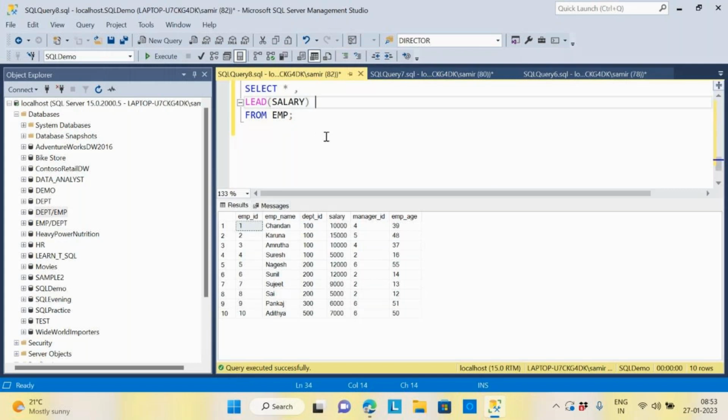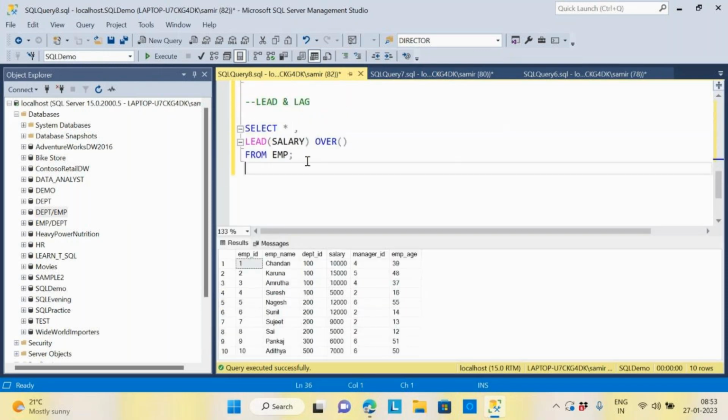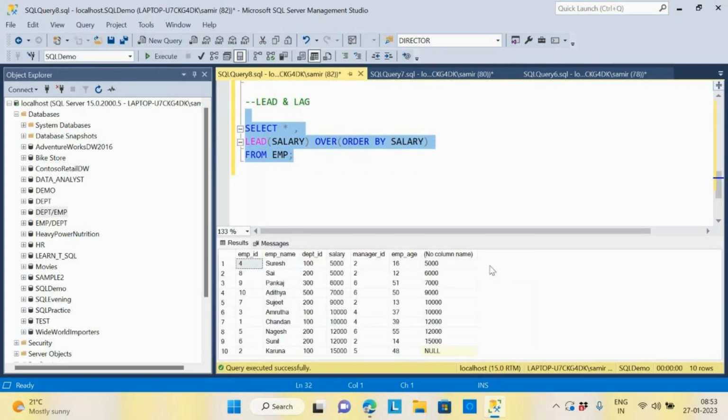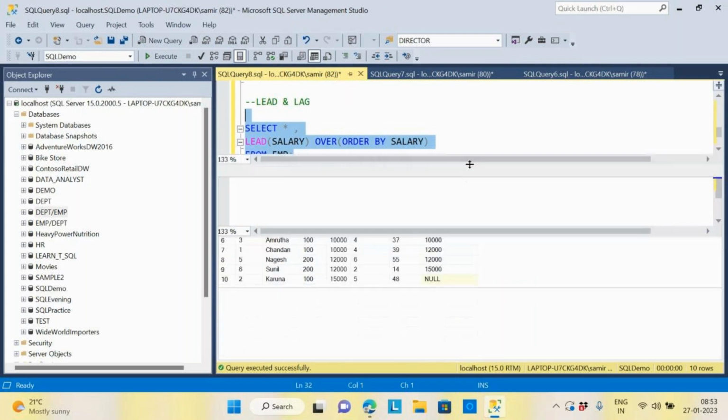Now I'm saying OVER to make it a window function. Lead will take one parameter, so let's run this and see whether you are getting any kind of error or not. Again, it's saying that it must have an ORDER BY. So the column is compulsory and the ORDER BY is compulsory. Let's see what output you are getting here, and you can let me know what exactly this output is all about.